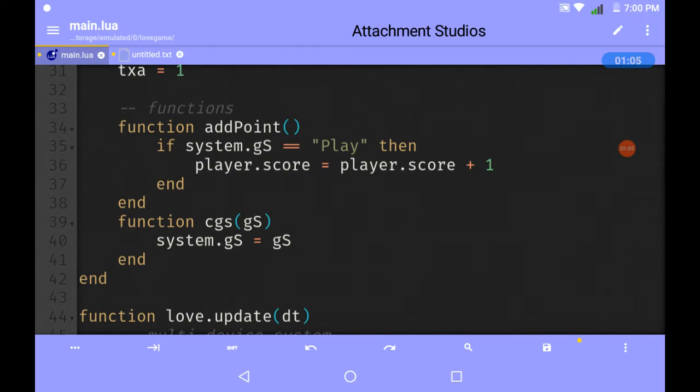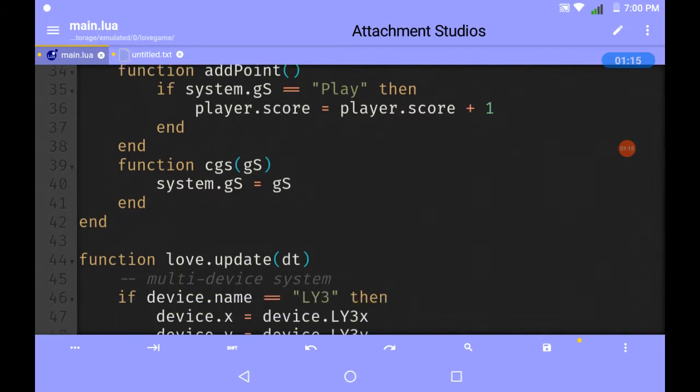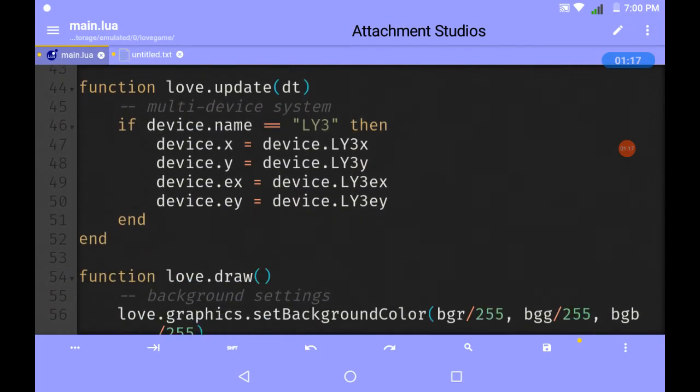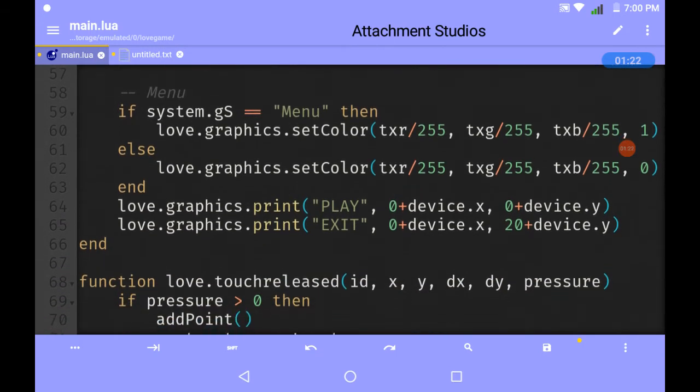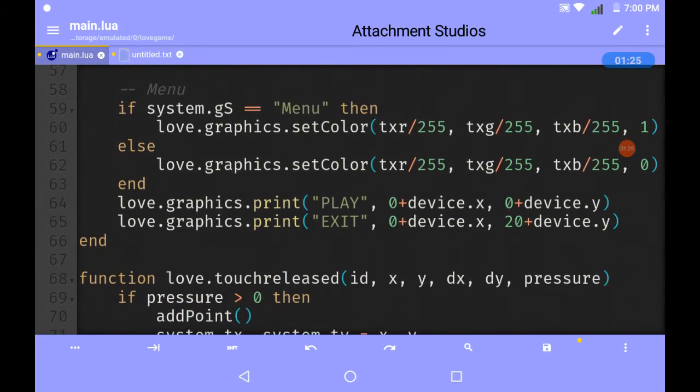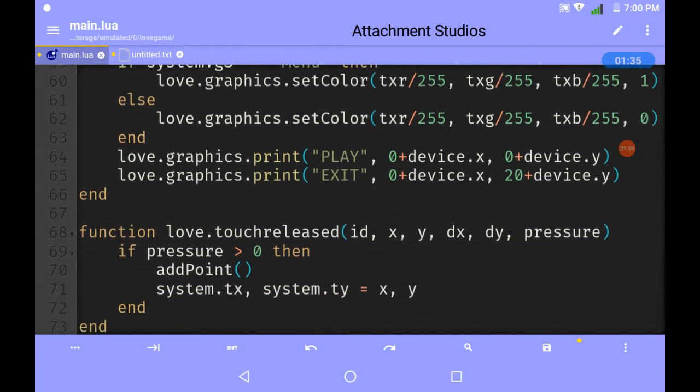Here gs is the variable for the specific function only, where system.gs will be equal to gs. And at the last, I've also made some changes in the text, that is for the menu, we just made an if else statement and these two print statements that are quite easy, that is for the play button and for the exit button.